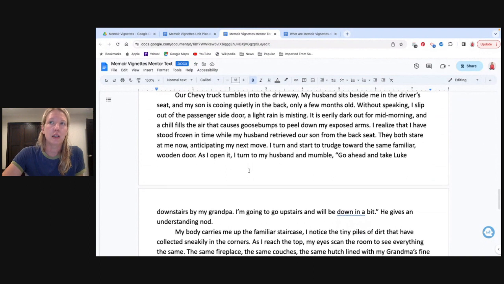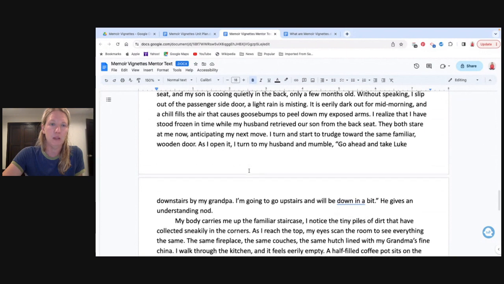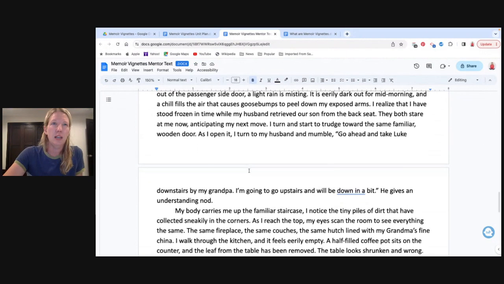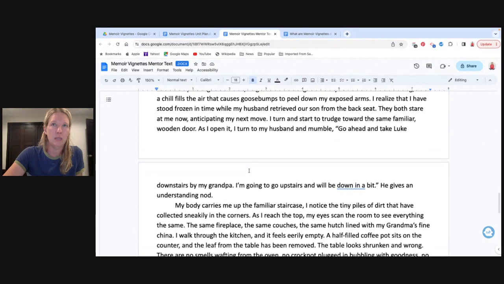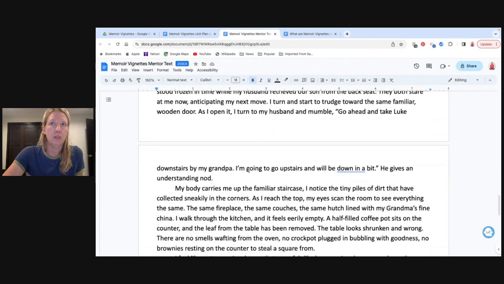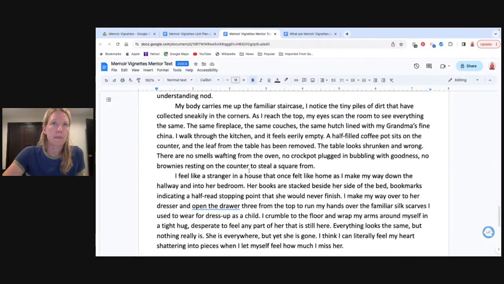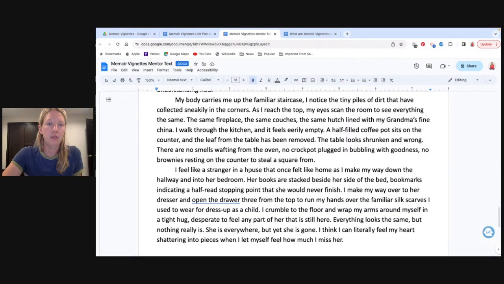It is eerily dark out for mid-morning, and a chill fills the air that causes goosebumps to peel down my exposed arms. I realize that I have stood frozen in time while my husband retrieved our son from the back seat. They both stare at me now, anticipating my next move. I turn and start to trudge toward the same familiar wooden door. As I open it, I turn to my husband and mumble, "Go ahead and take Luke downstairs by my grandpa. I'm going to go upstairs and we'll be down in a bit." He gives an understanding nod. My body carries me up the familiar staircase.